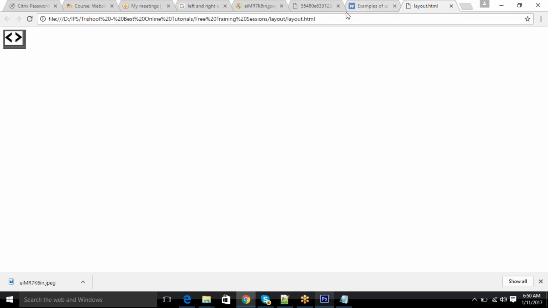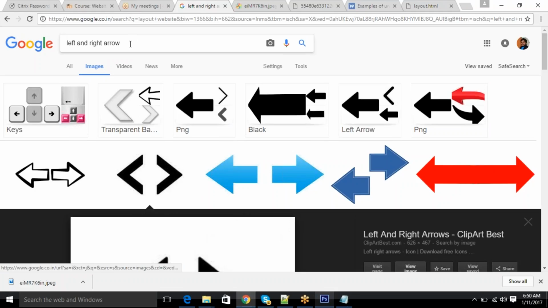So what is the next icon? The next icon is the refresh icon.